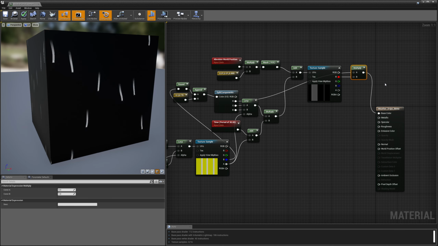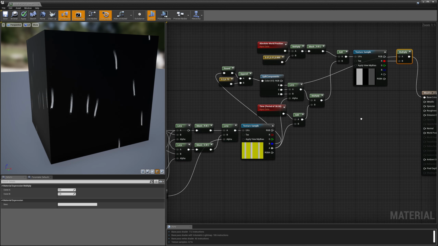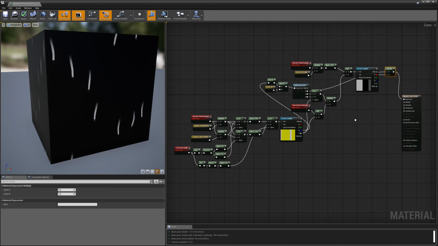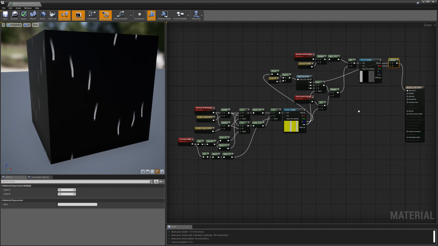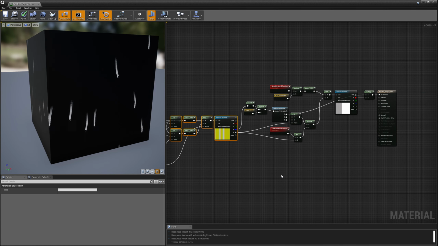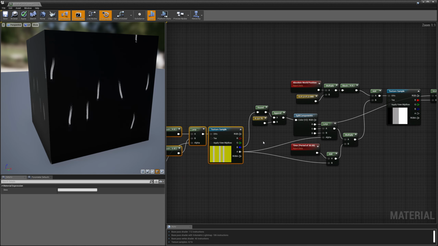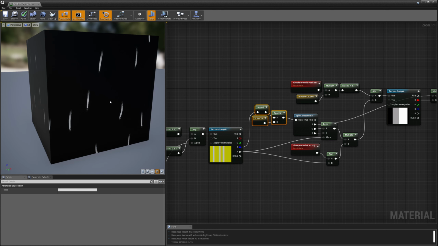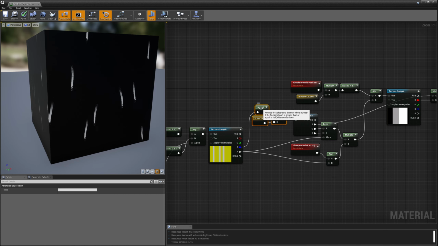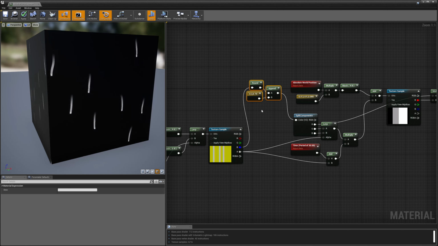All right, so now we've got some cool looking little drops. We've created this nice mask, and I'm just going to spend a minute and clean up my graph a bit here so that things are a little bit more organized. All right, there are a couple of more things that I want to do. Like I said, I want the ability to have fast-moving drops on smooth, impermeable surfaces and slow-moving drops on permeable, porous surfaces.